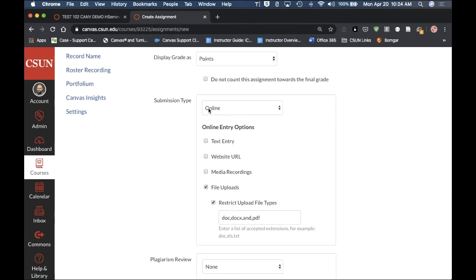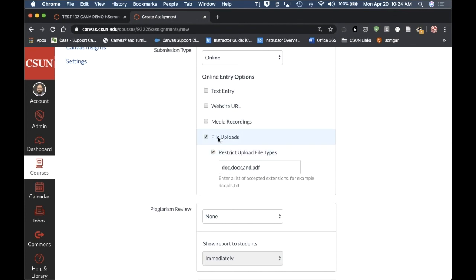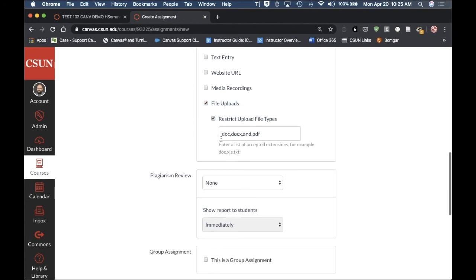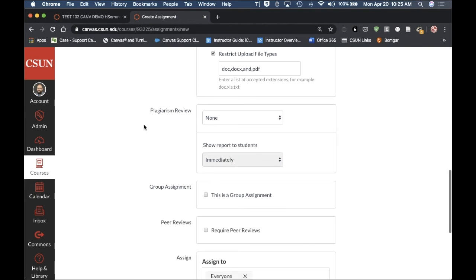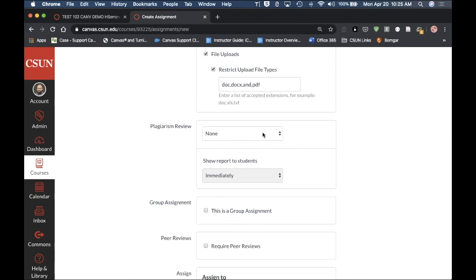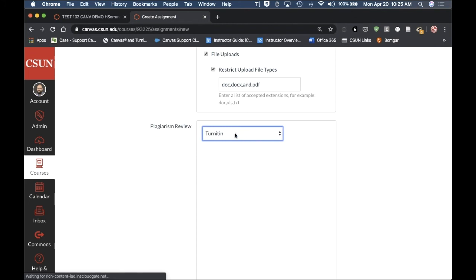Now for the submission type, if you're going to be using Turnitin, the submission type must be online. And then you have to enable file uploads, because the way it's working is the integration gets the submission into Canvas, and then Turnitin will compare whatever is submitted by the student and processed on the Turnitin side. So you have to do file uploads, and for this assignment, I'm going to leave it to Word doc and PDF. Moving on, the plagiarism review will be Turnitin. So that's the only option that's available under plagiarism review.